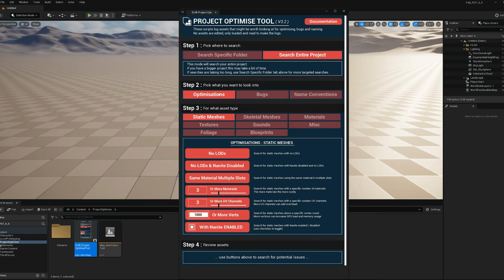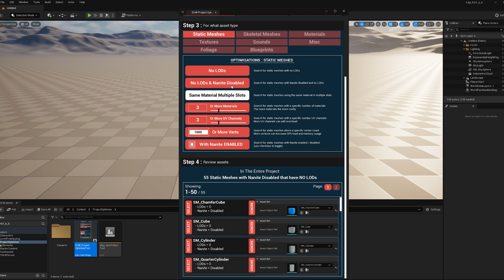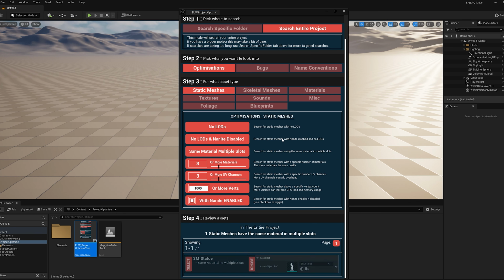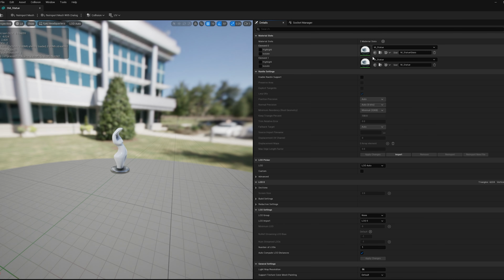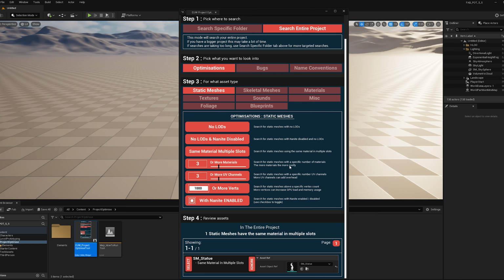Next up, I added this one, same material in multiple slots. So this was static meshes. If I run this, open this test asset up, you can see I've got the same material for testing purposes in both these slots. If this was an asset that had the same material in both slots, crunch those slots down in your 3D program, bring it back in to be slightly more optimized.